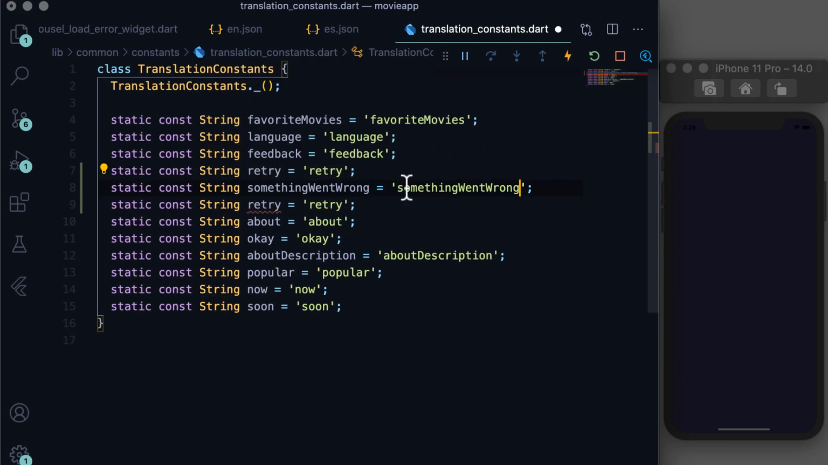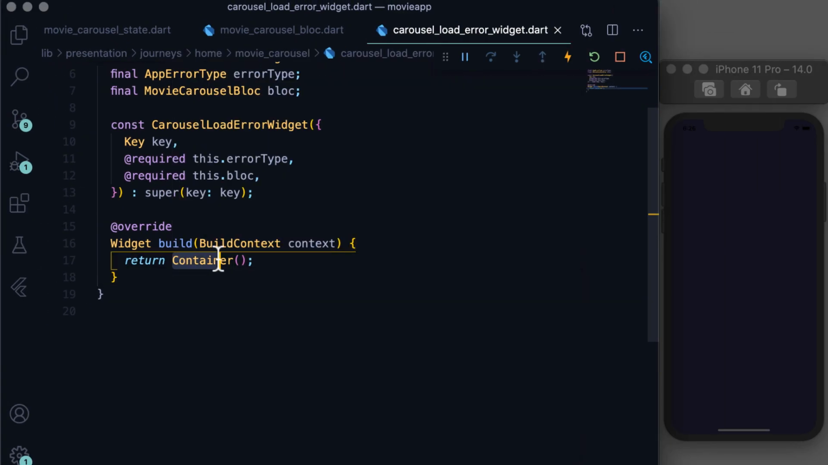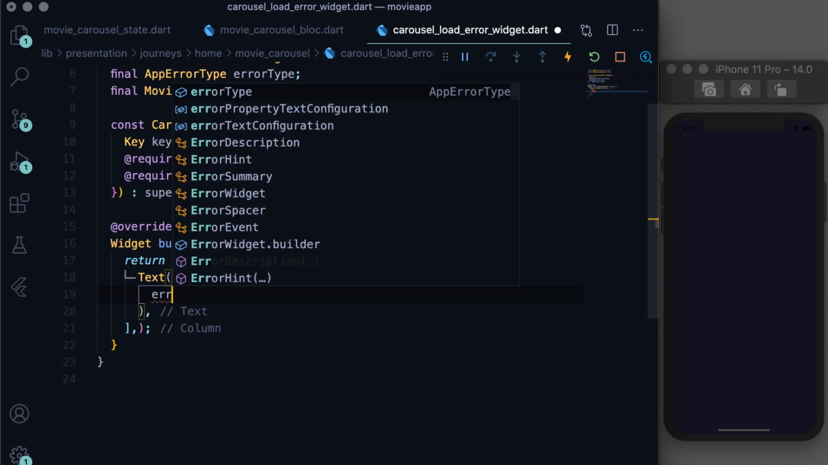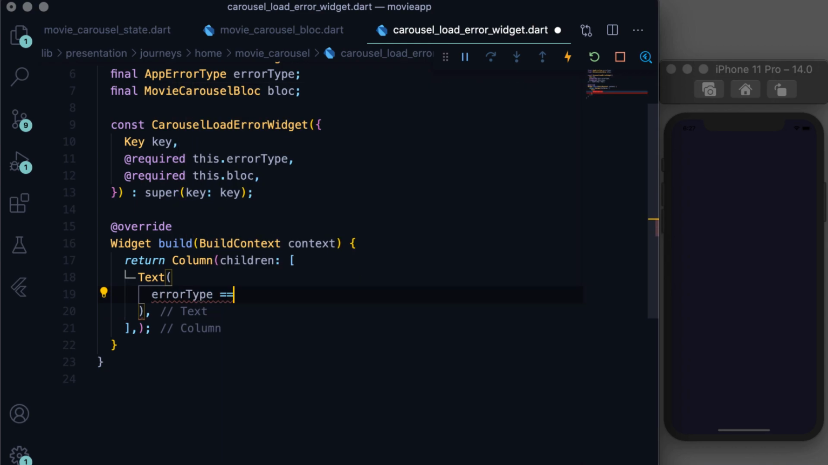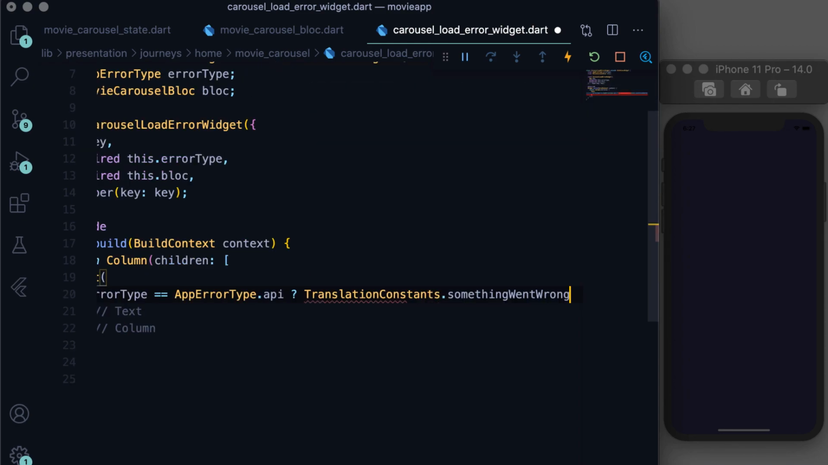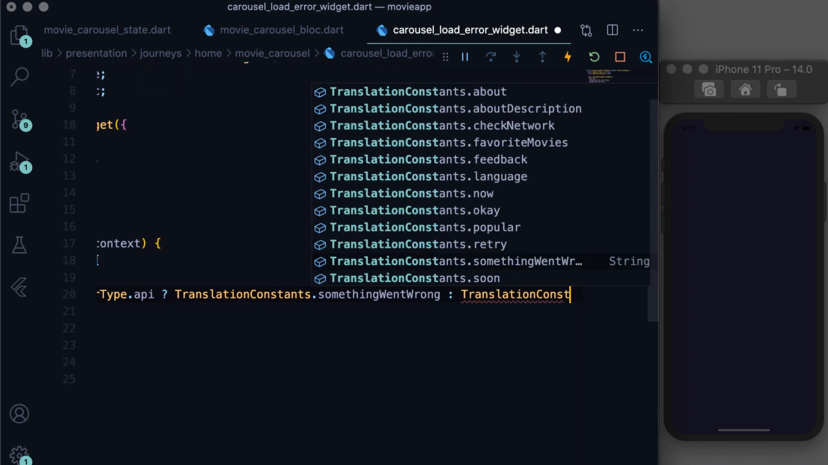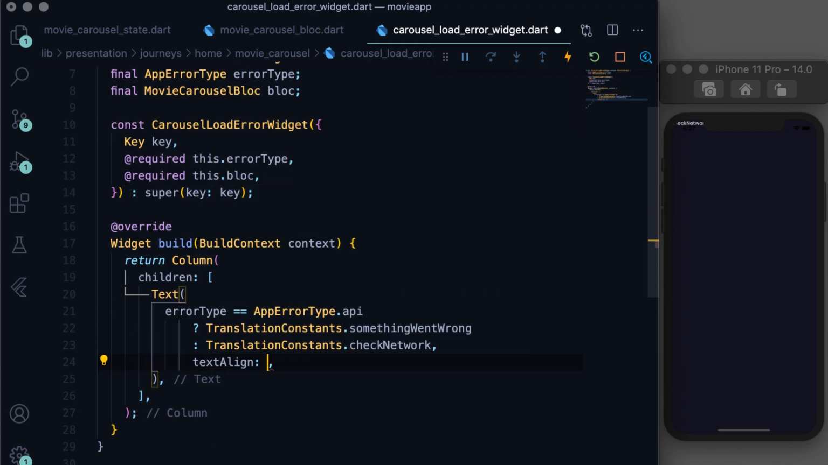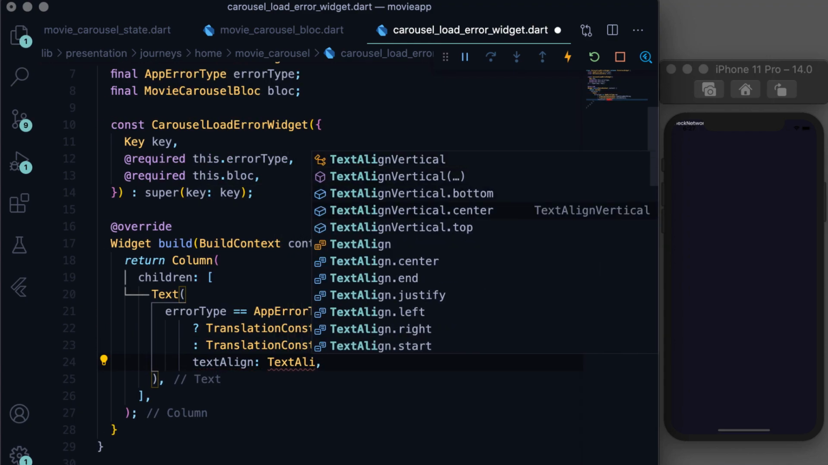Now after adding translations, you can create the UI in carousel load error widget. First, use column to lay out the elements vertically. For error message, use text widget. Based on error type, you will decide the string. Make all the text alignment in center and give it subtitle 1 style.